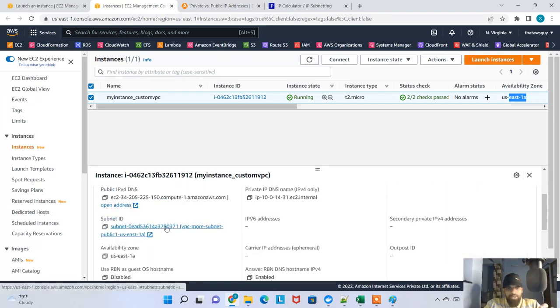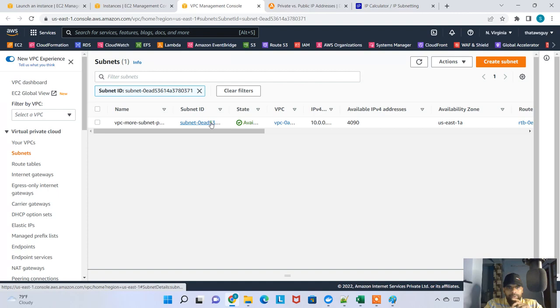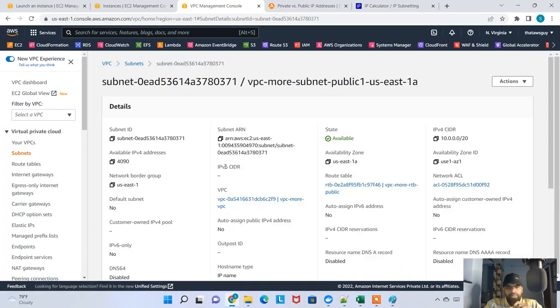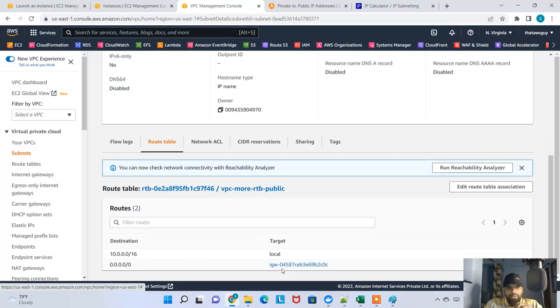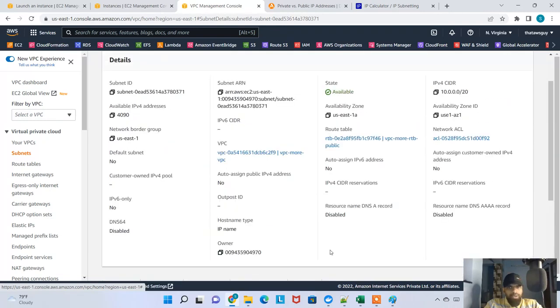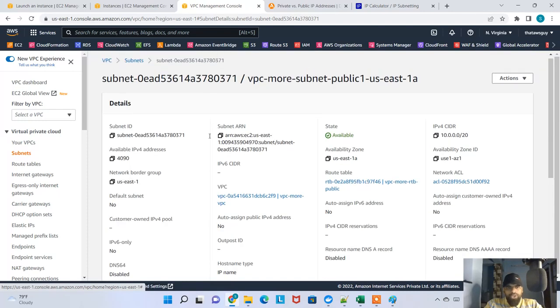Now if you go to the networking, the subnet part, click on the subnet, and then click on the subnet again. Now scroll down. If you go to the route table, this has connectivity with the internet gateway, which is good.